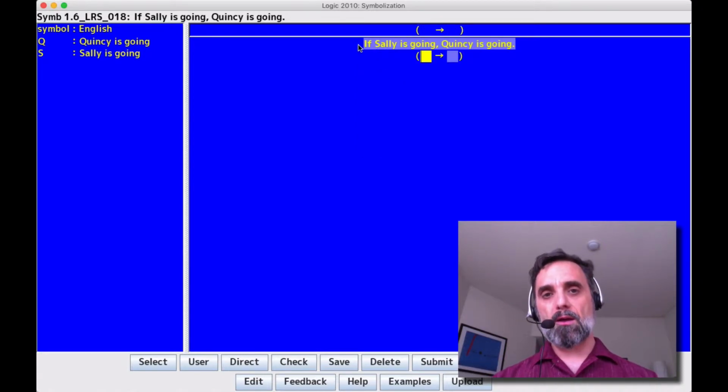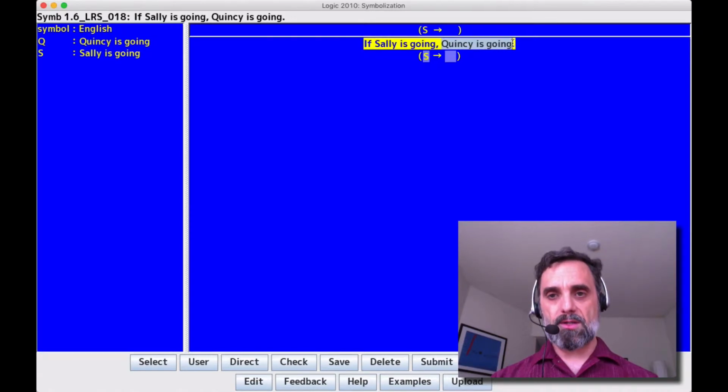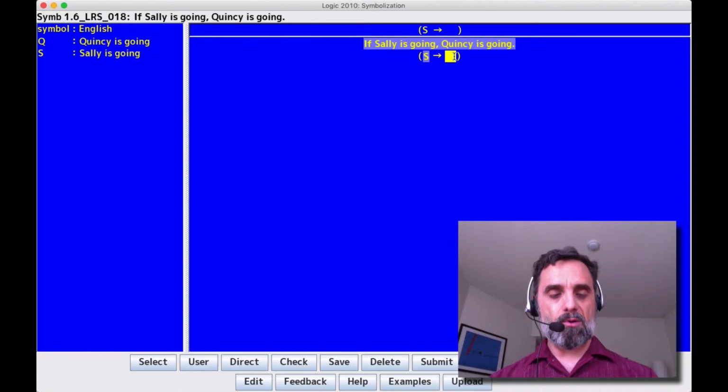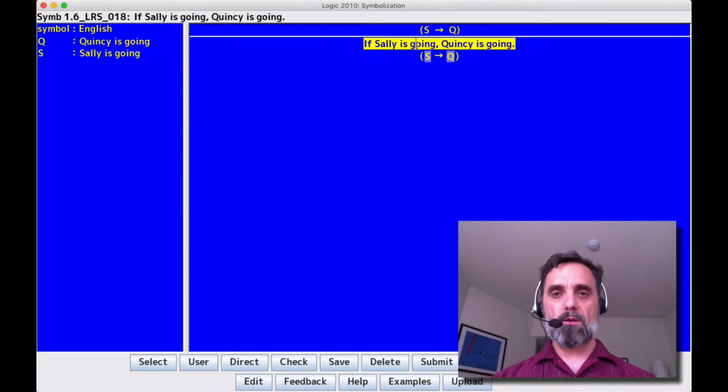And we think, okay, the if part is attached to Sally is going. The if part attaches to the antecedent, so Sally is going is the antecedent. So let's say this is S, because Sally is going is symbolized by S. The other part, Quincy is going, goes in the consequent, and Quincy is going is symbolized by Q. So let's put in Q here. Okay, good. So here's our sentence, if S, then Q.